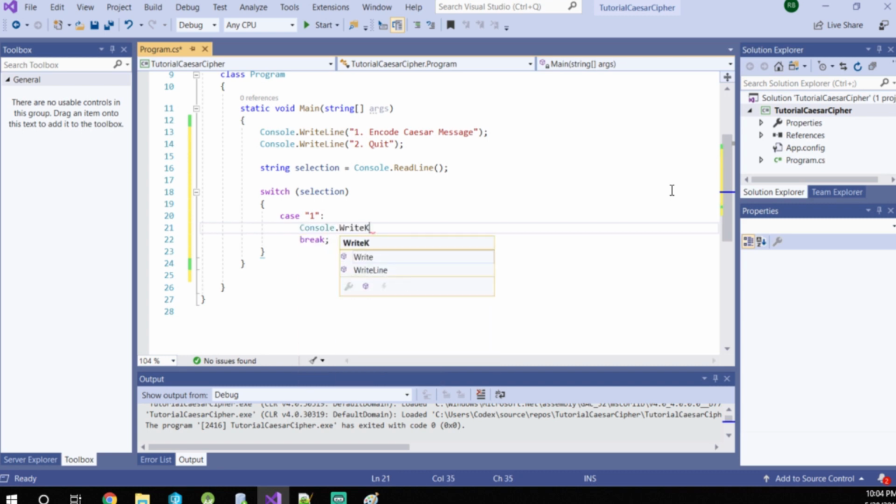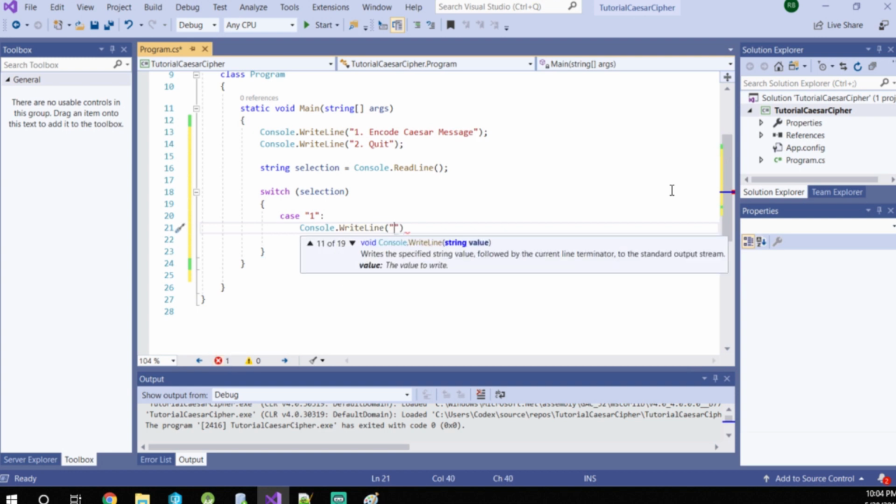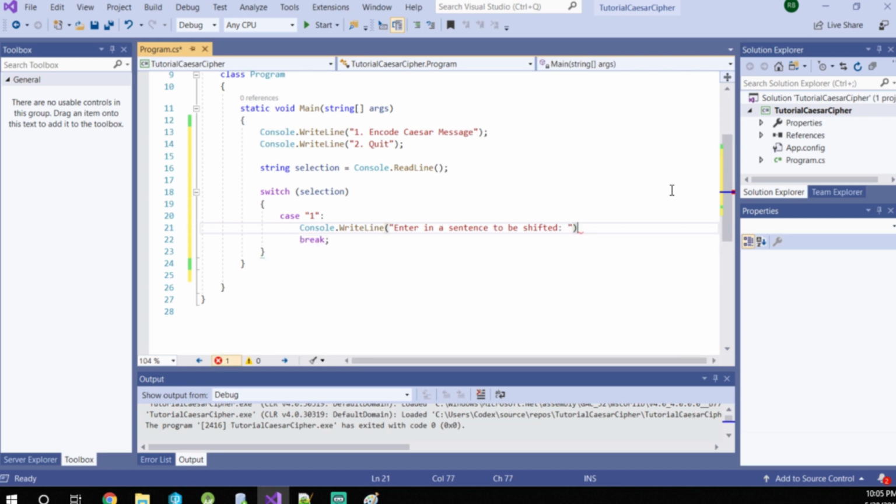So we'll type console.WriteLine, and then we'll just tell them, enter in a sentence to be shifted. And then I always like to put a colon there and a space, and we'll end it with a semicolon. So now they'll be prompted to enter in the sentence that they want to be shifted. So then we need to store that in another variable.